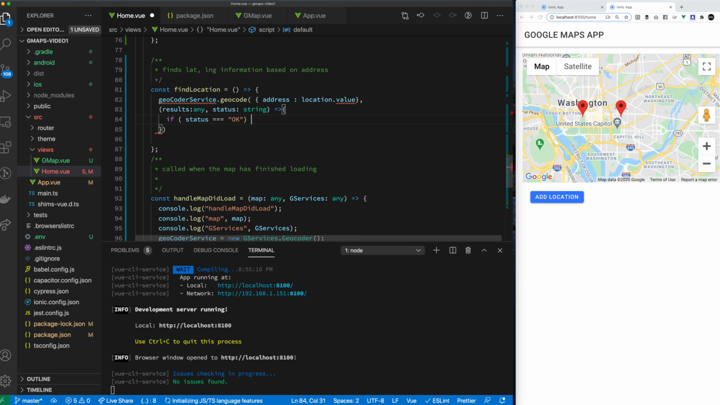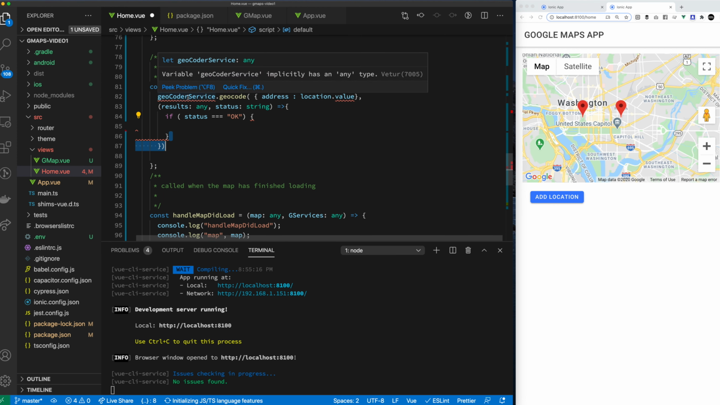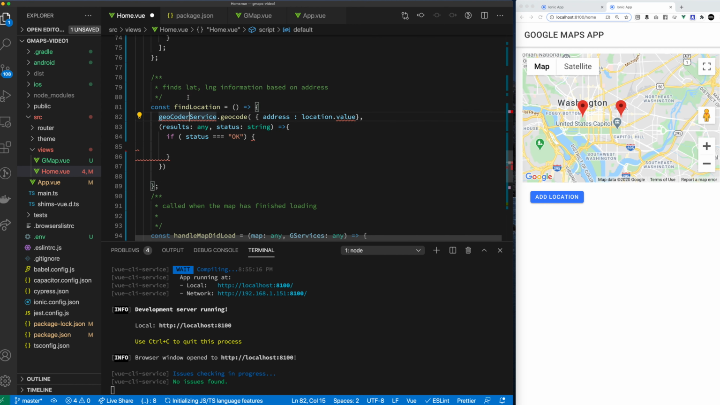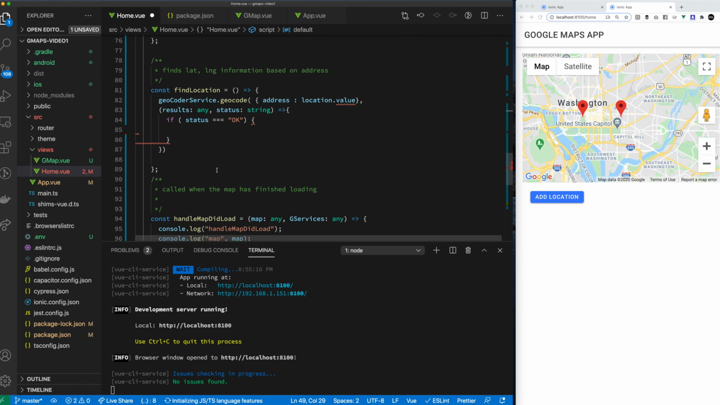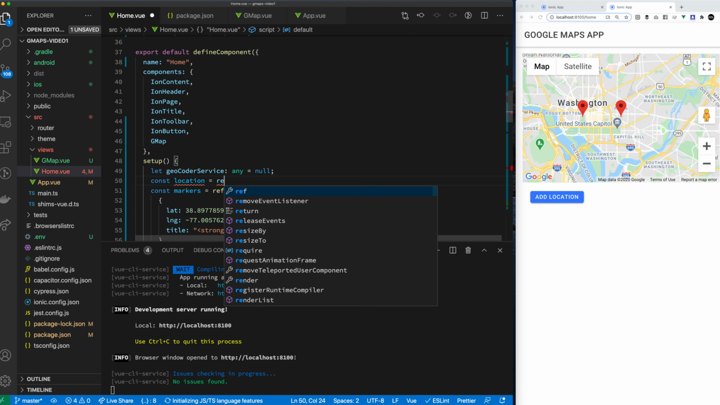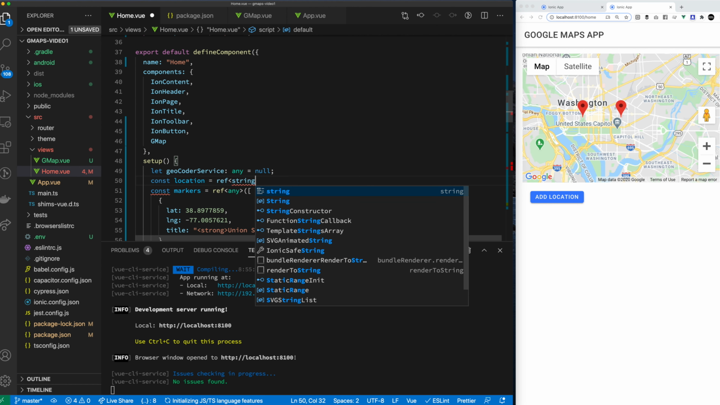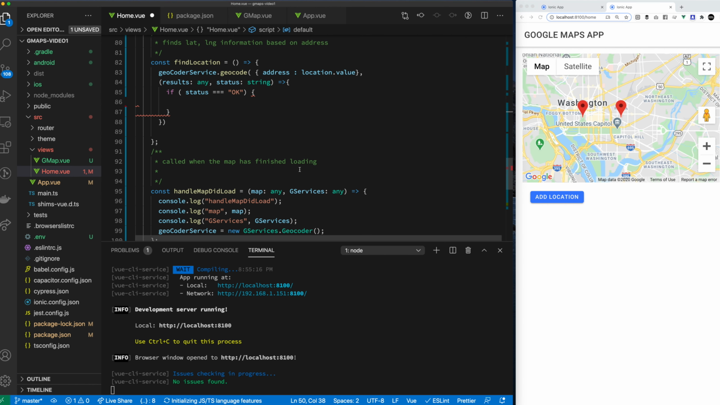We're not really going to handle an error situation. All we're going to do is say, if I did not get okay, we're just going to display an alert saying some sort of error occurred. You can do whatever you like with it, but we're just trying to keep it simple here. Well, I got to define my location. Since we're binding it to an input box, we're going to create a reference with it. And we know that the type is a string, so I can set the type here, and we're going to set it as an empty string.